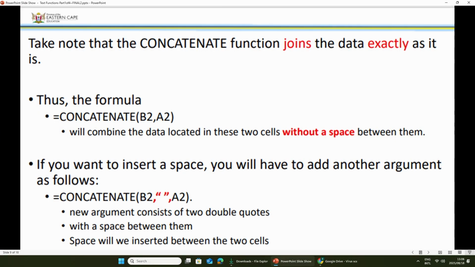If you want to insert a space, you will have to add another argument as follows. So there's an example where I have in red, between B2 and A2, I've added B2, comma, quotation, space, quotation, comma, A2. So what I've got between those two quotation marks is a space. I've pressed the space bar. And the new argument consists of two double quotes with a space between them, and a space will now be inserted between these two words.